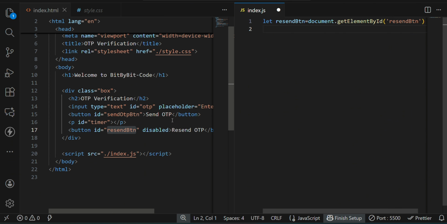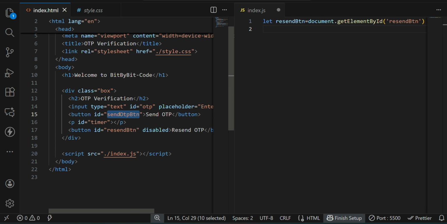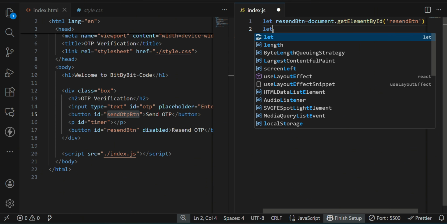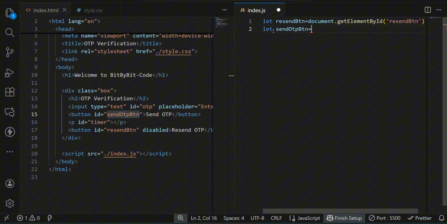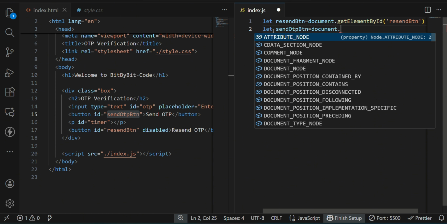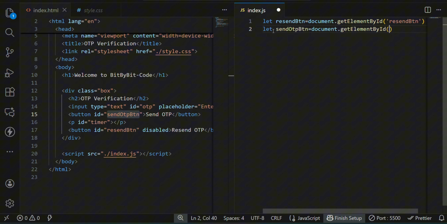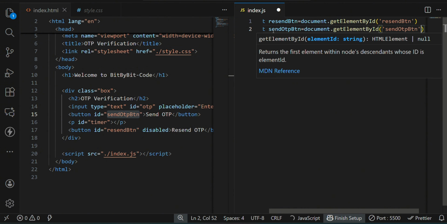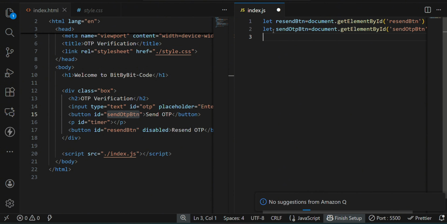And the second thing, the send OTP button, that I need to take here. Let that button name, and then document.getElementById of this send OTP button. The first thing we have written properly, and the third thing is the timer display.